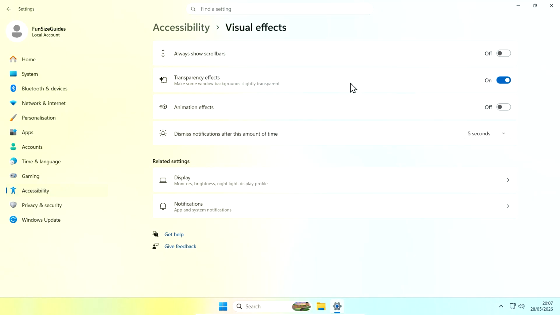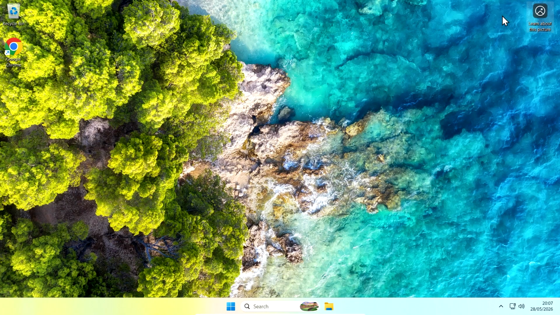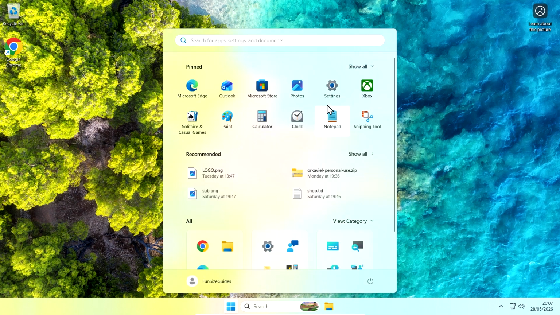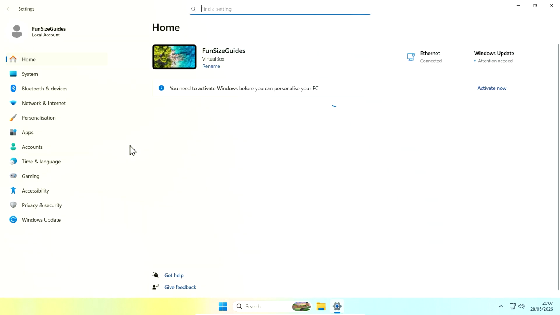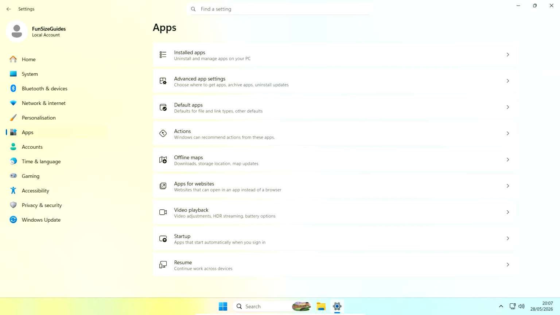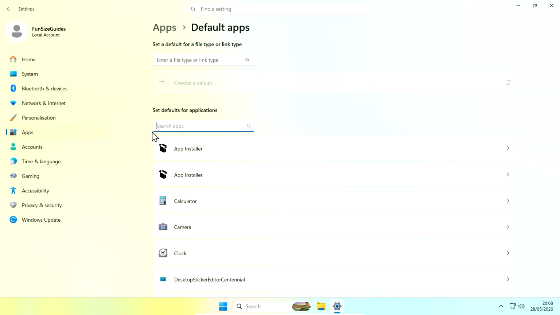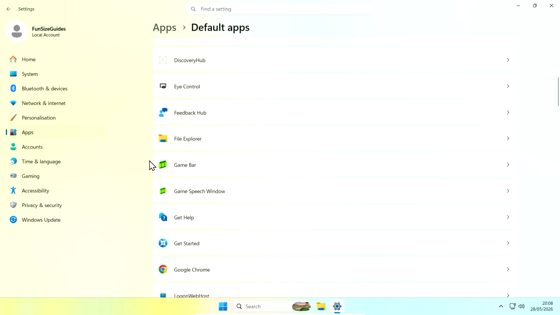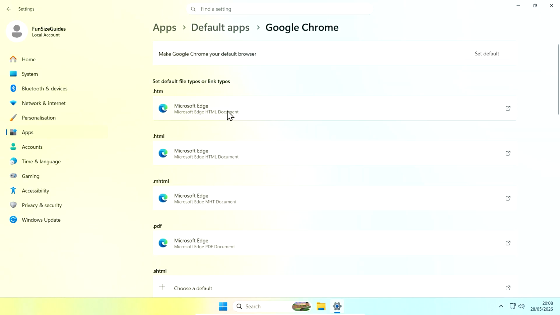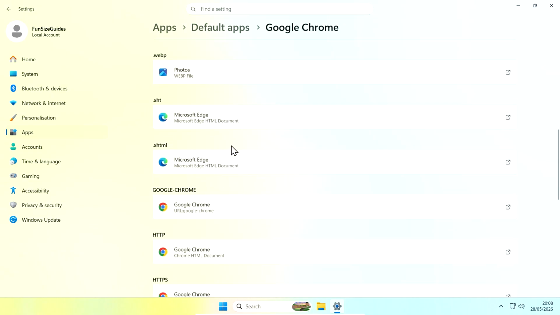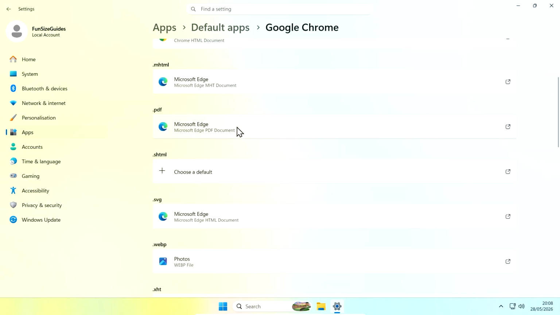Finally, let's check your default apps. Open Settings. Click Apps. Then click Default Apps. Here you can choose which apps open different file types and links. For example, you can change your default browser, video player, photo viewer, or email app. This is useful if Windows keeps opening files in an app you don't want to use.